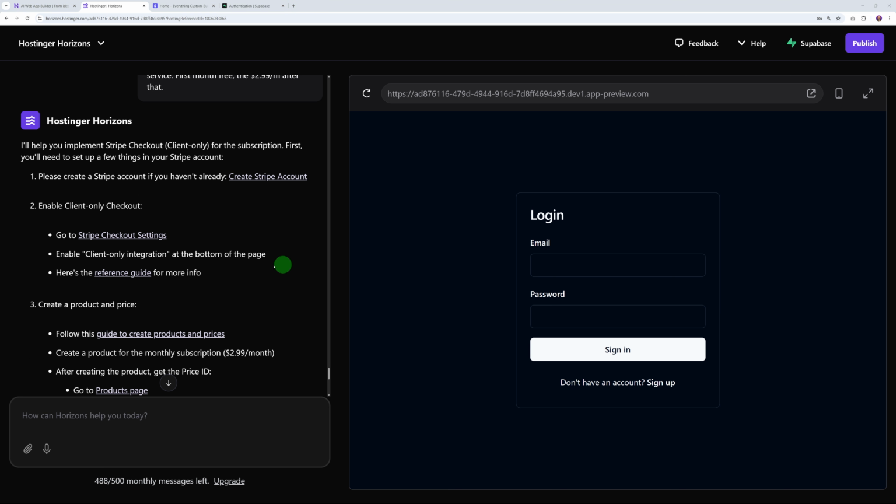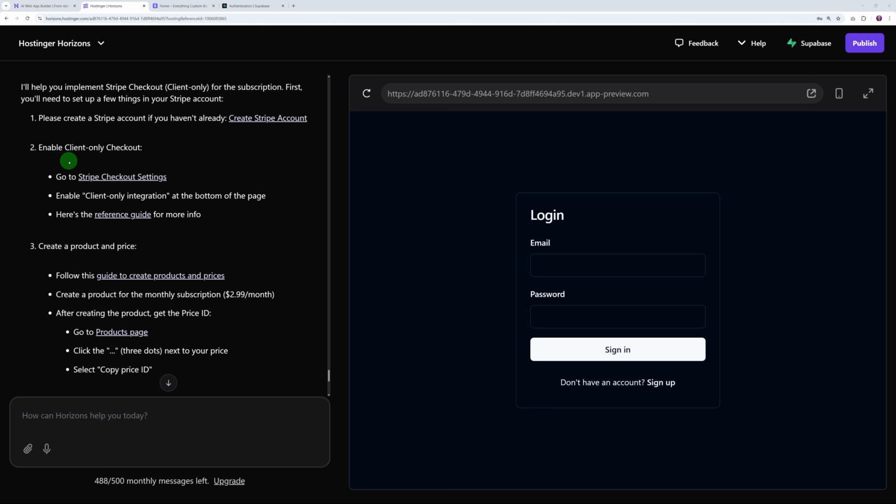Very good. So we got a few steps to complete. As you can see, I'll help you implement Stripe checkout client only for the subscription. But first, you need to complete a few steps right here. Okay, so first, you need to create a Stripe account. So let's just assume we already have one. And then second, you need to enable client-only checkout. So click on this link here.